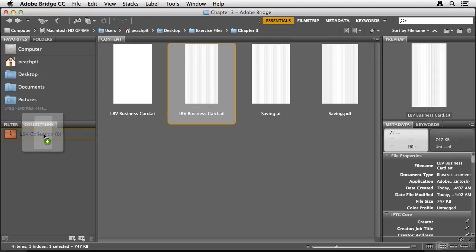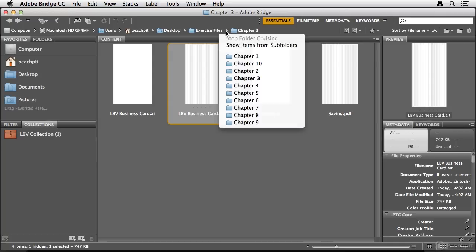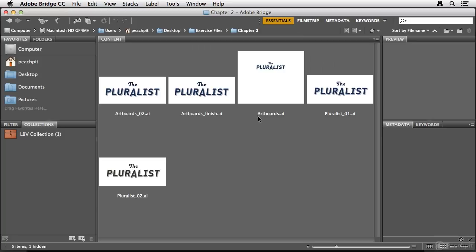And I'm going to drag it and drop it onto this collection. You can see I now have one document in that collection. Now, what I can also do is up here in my path bar, I'm going to click on the arrow to the right of exercise files, and I'm going to choose Chapter 2. And that's going to show me the content that I have available in Chapter 2.